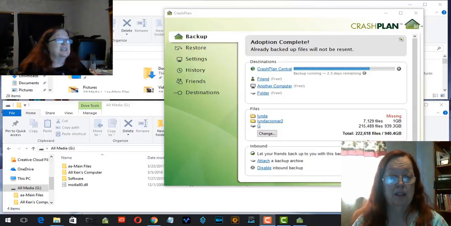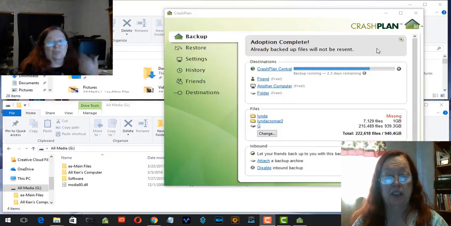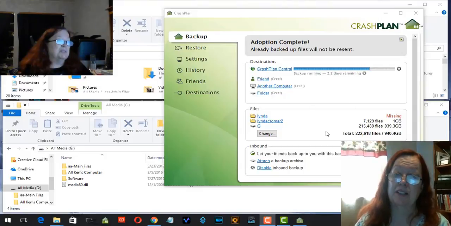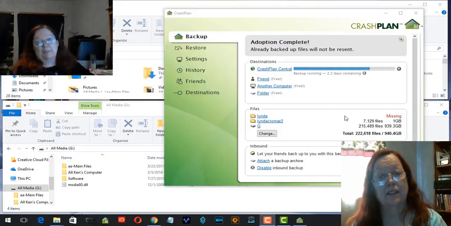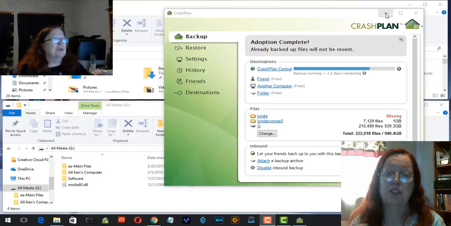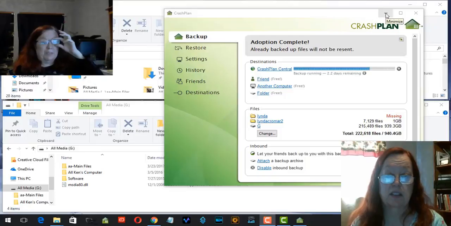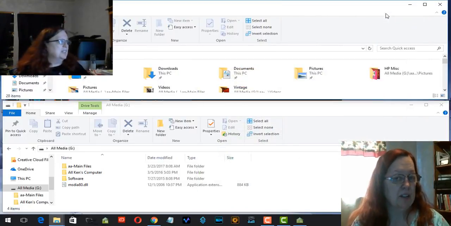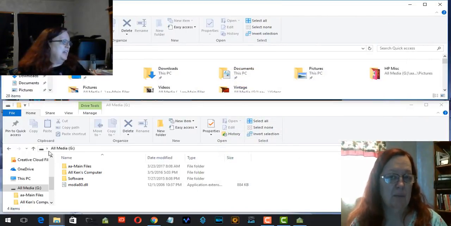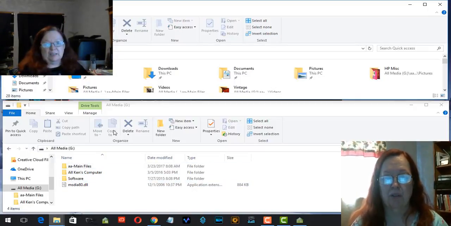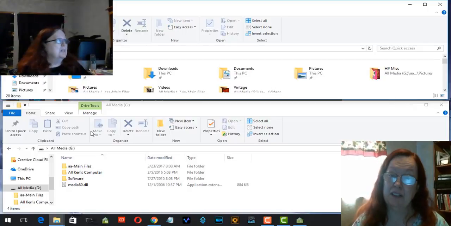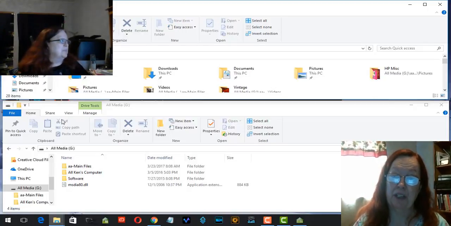Now, what I did in this case is I adopted the old desktop that's upstairs into this one. So it's spending time syncing up and backing up, and it's going to take probably several days. But that's all right, because in the meantime, it's also on my external. The other thing I do is that I have these files in here that are basically the main files backup that is also going into that Crash Plan.